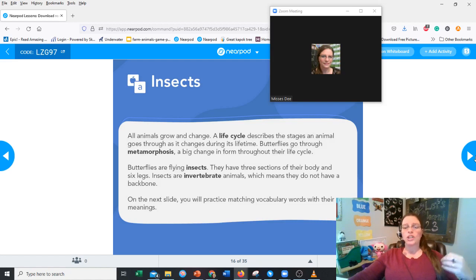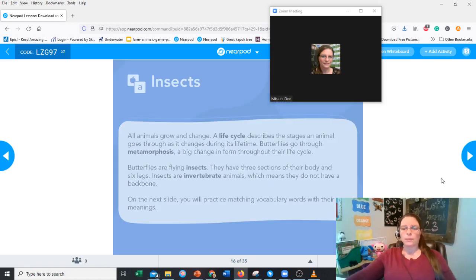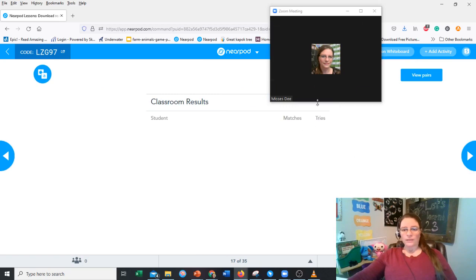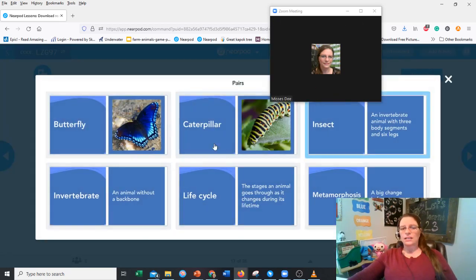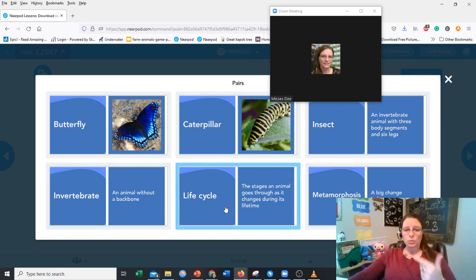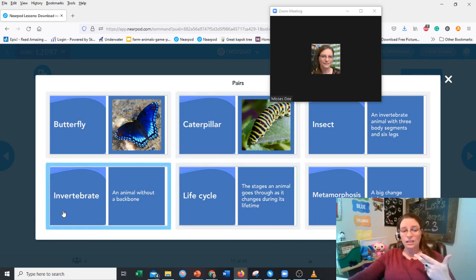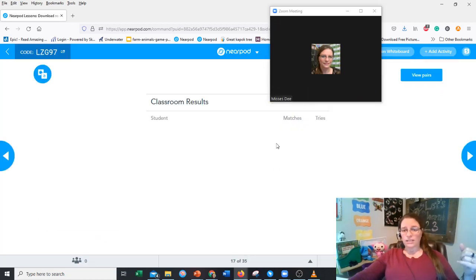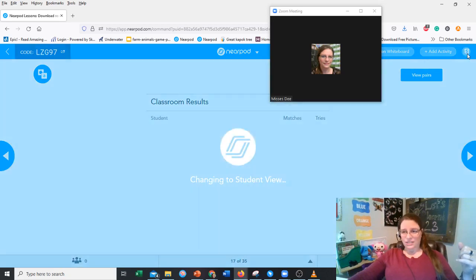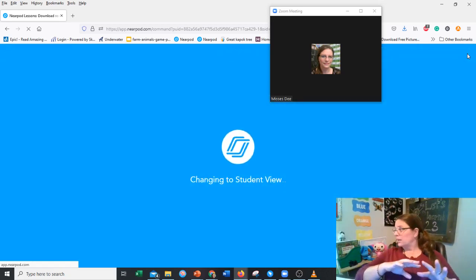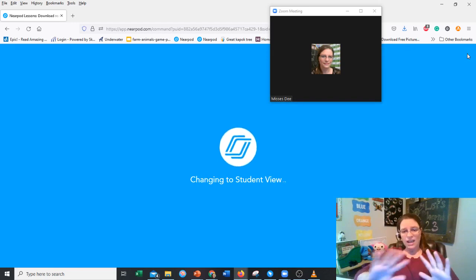Animals grow and change. Metamorphosis, big change. And I might keep it simple for them. Okay, so this is the matching. And the matching is really cool because it's the vocabulary matching to the definition. And I always have them speak through it, except for, of course, butterfly and caterpillar. I have them say the word and then read the definition that goes with it, and you see the results here. If you want to see the matches as they do, click that S button in the corner and it will change that view for you.